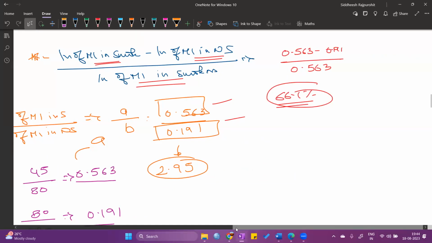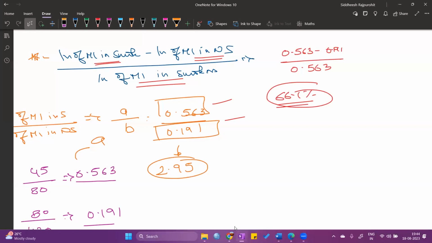Any doubts? Anyone? Shruti, Prachi, Unisha, Fatima, anyone? Okay.